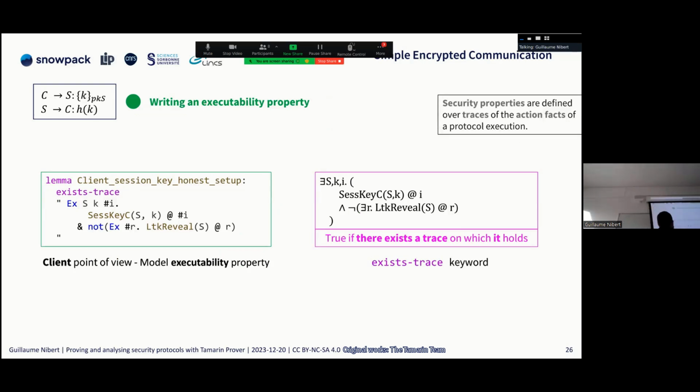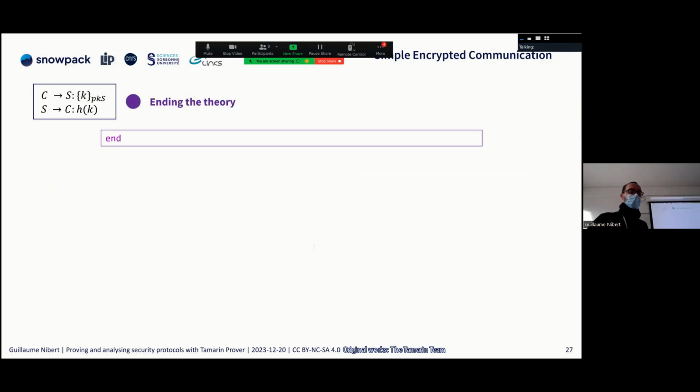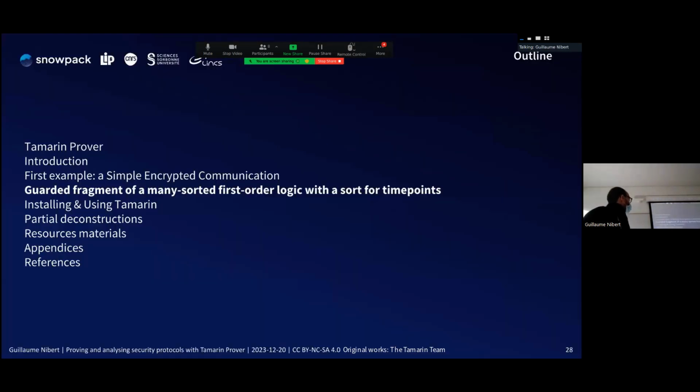So you do that for only one trace, and you make a statement that there is one trace in which a session key has been shared between a server and a client, and no key was revealed at any time. And you have the conjunction thanks to the AND keyword.